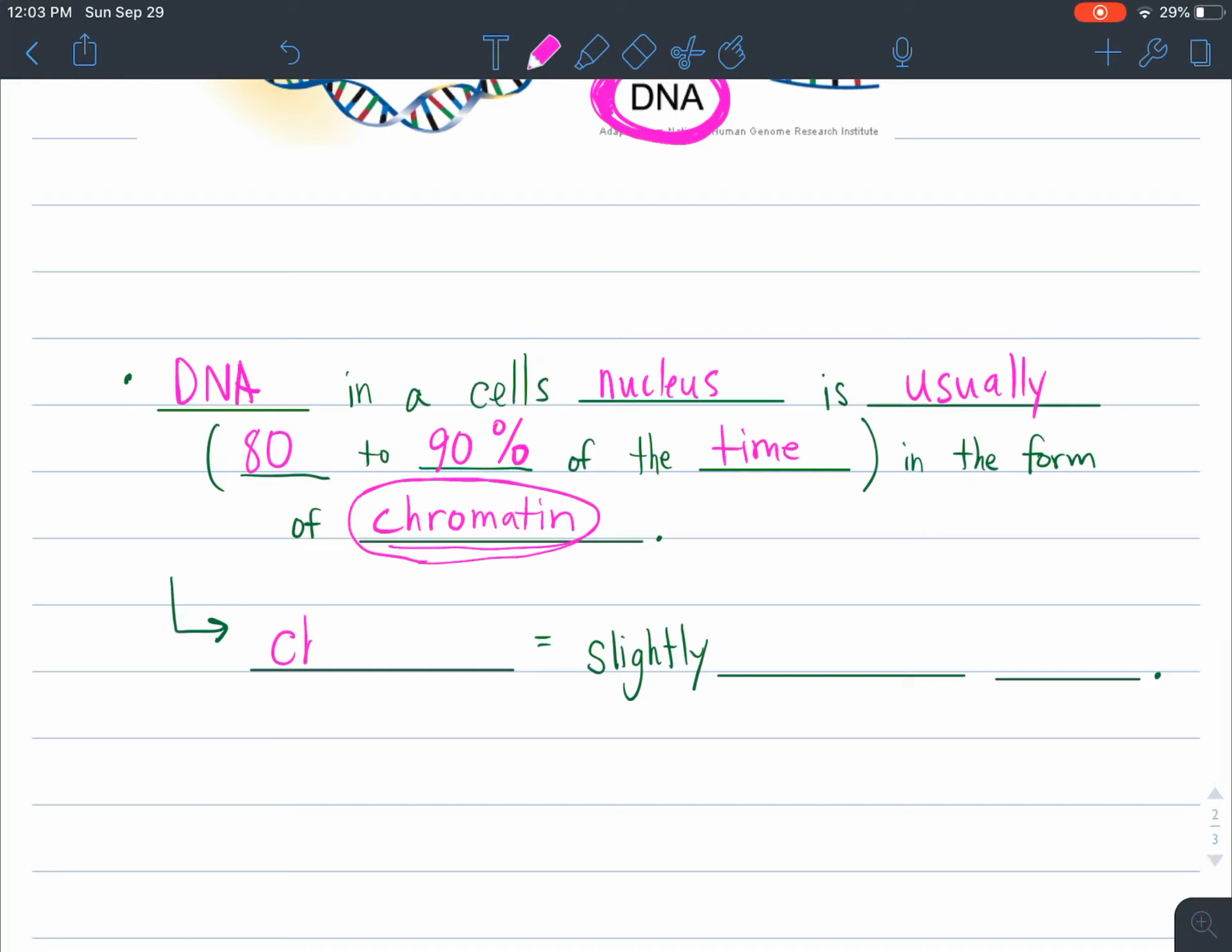And remember, chromatin is just slightly condensed DNA. When it's even more condensed, it turns into a chromosome. So chromatin makes chromosomes.